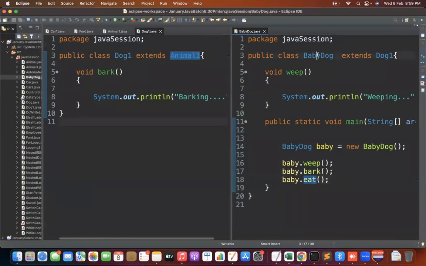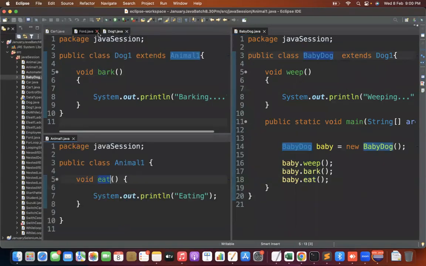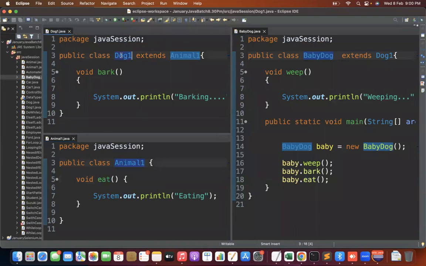See, we have a baby dog, here we have a dog along with animal also. We have an animal class that is extended by dog one, and dog one is extended by baby dog. Now I can call three class methods. Later you can also create one more class, and that class should extend the baby dog class. Fine. What is multi-level?